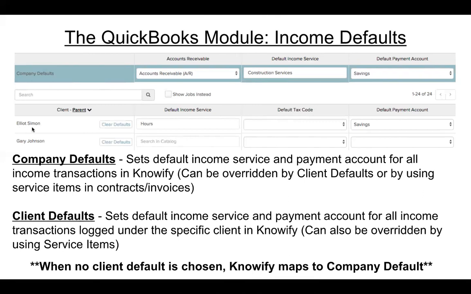So in this situation, for my client, Elliot Simon, all of my income for him doesn't go to construction services, it goes to hours. Again, this could be overridden if you're using actual services when invoicing, and I'll be covering that when I do a quick demo of the inside of Knowify. But this is our way of saying, if I don't use a service and it's an invoice that I'm sending to Elliot Simon, assume that this goes to my hours service and the payment still goes to savings, but I can always override that as well.